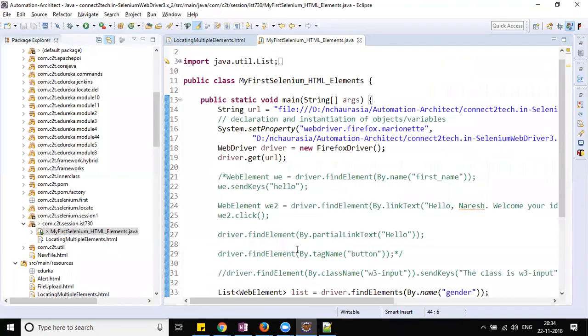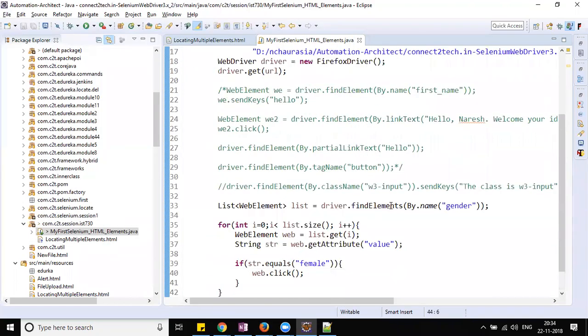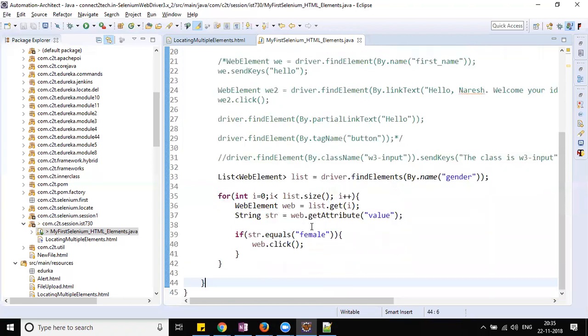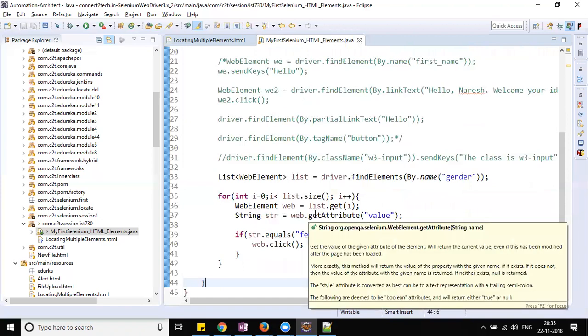So this is how we make use of find elements. Elements means elements of the web. It returns an array list, and I traverse that array list. Either you can use an iterator or you can use a for loop, whichever you find convenient, and get individual web elements. So each is a web element, right? And you can perform some operation.